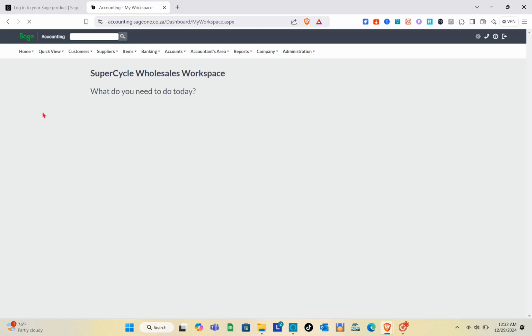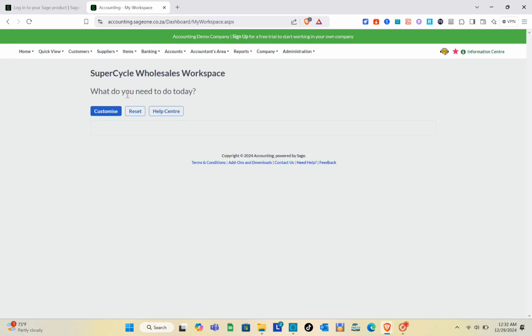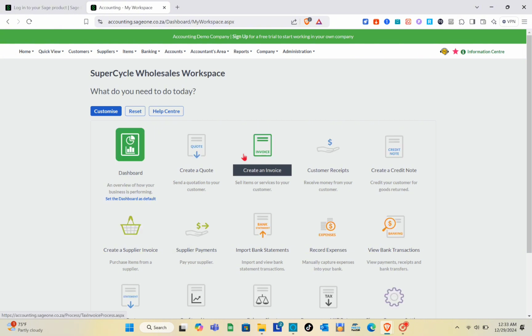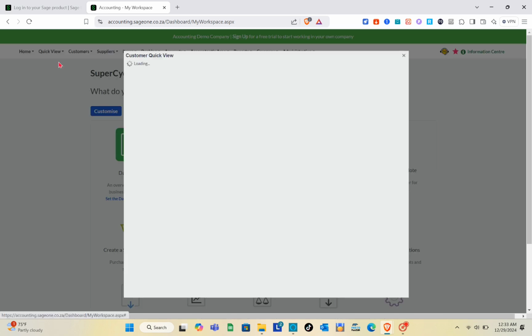Now let's go to my workplace. So here, when you click on my workplace, you'd be able to see what you need to do today. Here you can go to your dashboard, you can create a quote, create an invoice, and more. We are going to proceed to that section later on. So let's proceed now to the quick view.